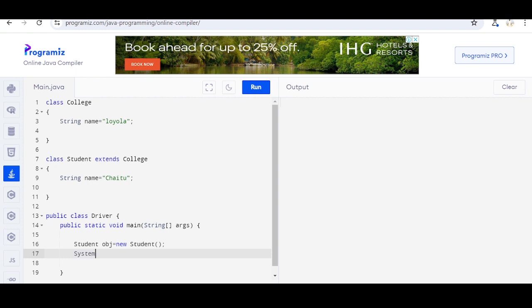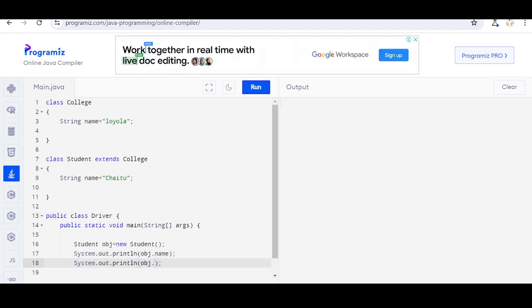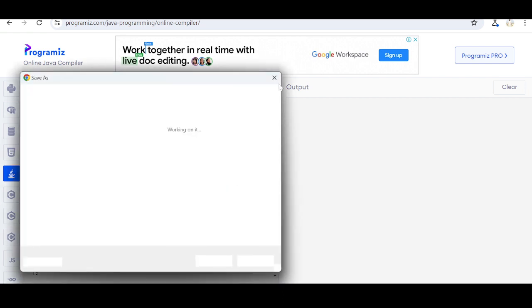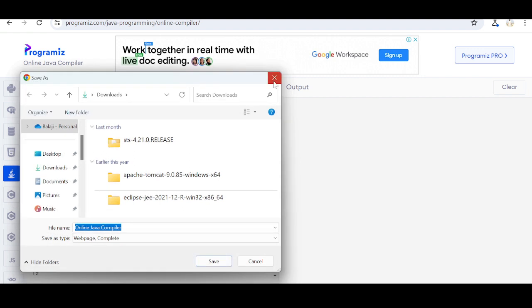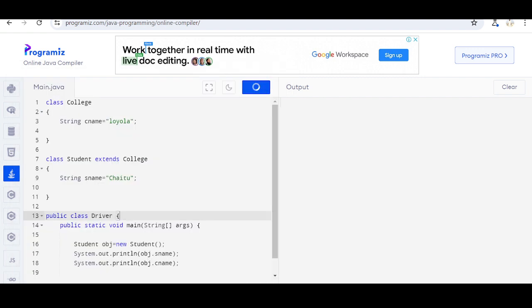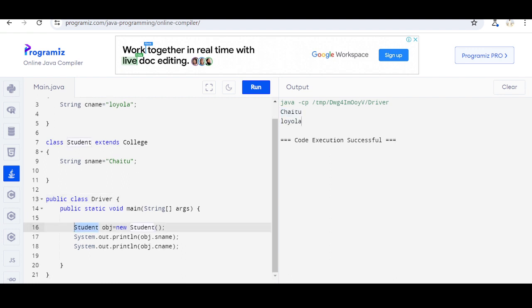I'm using a statement like System.out.println. I want to access obj.name, and also obj.sname for the student name, and keep the other as cname, the college name. I should be getting the output Chaitu and Loyola. By using the Student object, I'm able to print this output.